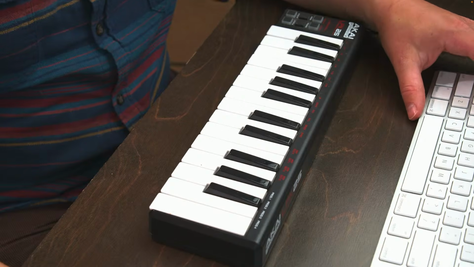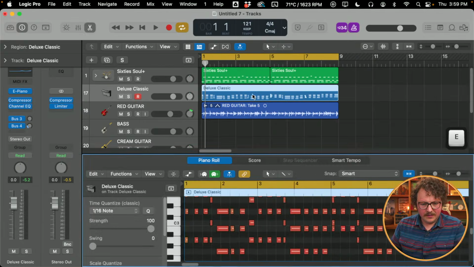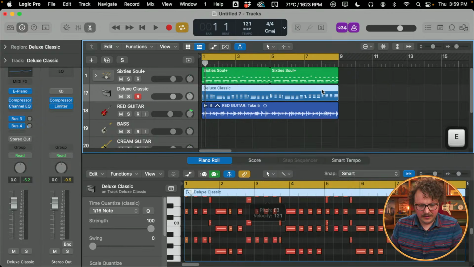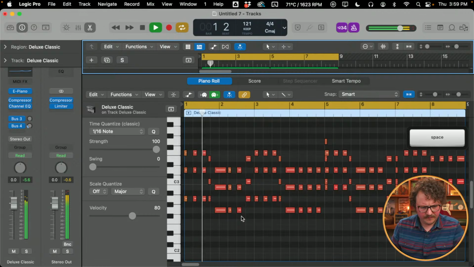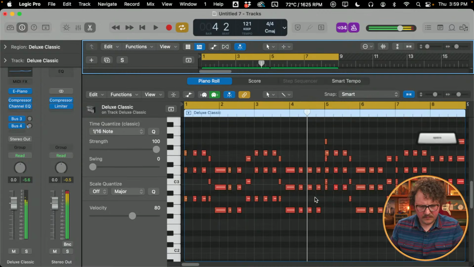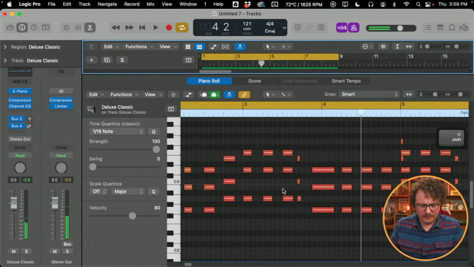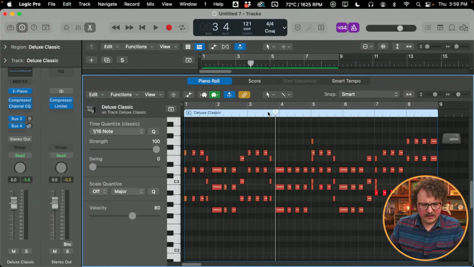So, not bad, but could be better. Let me get in here and tidy this up. So I'm gonna hit Q, which will make it all have better timing. But so I messed up. I played the wrong chord here because I forgot.